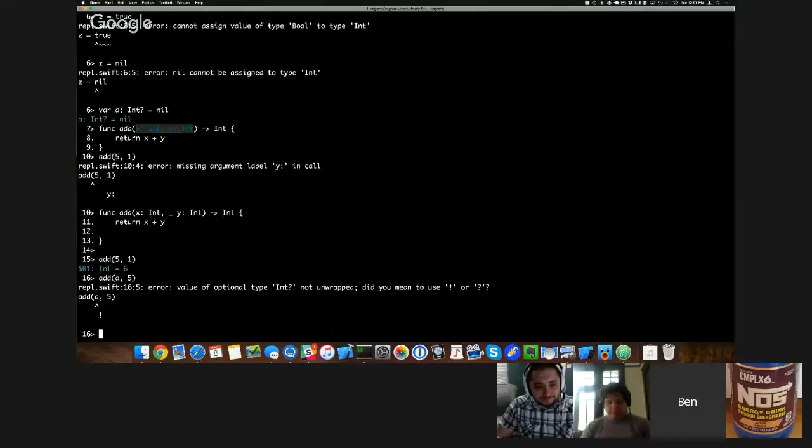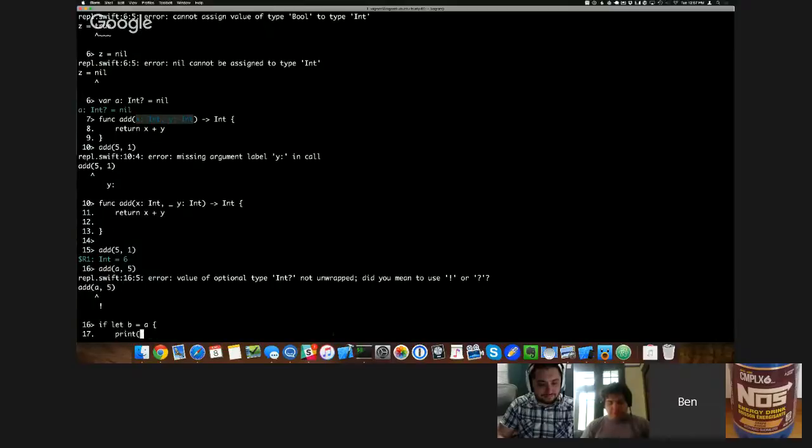So the correct way to do this in Swift is to unwrap the value. So I'm going to say if let, new variable name b equals a, then I'm going to print the result of adding b to 5.